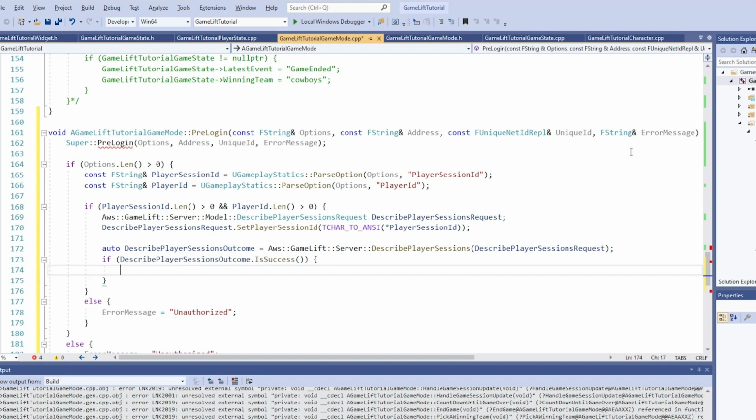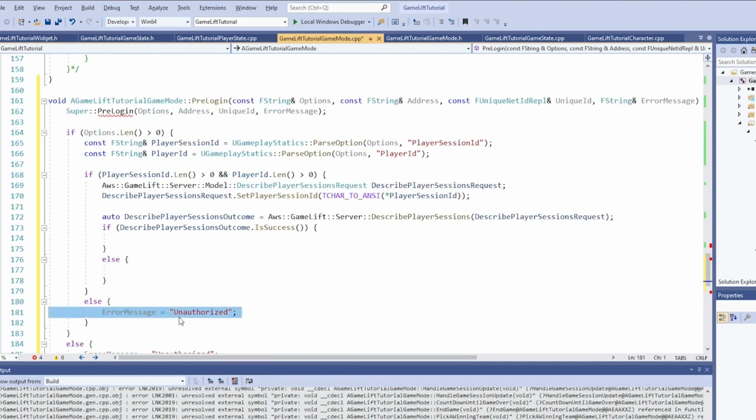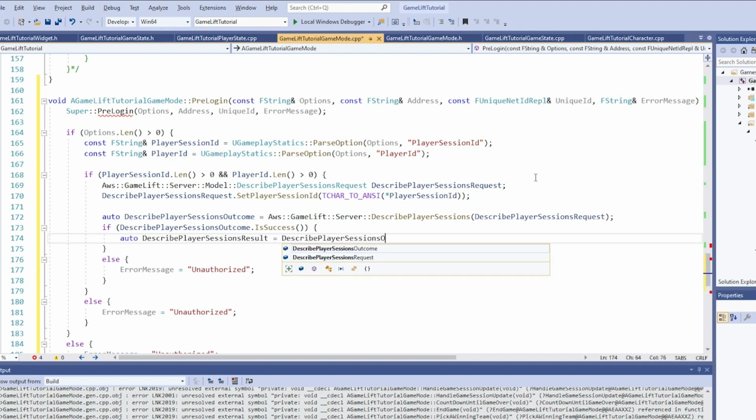Because if it wasn't, usually due to an invalid player session ID, let's reject the player connection by typing underneath this else squiggly brackets, and then copy the line where we set ErrorMessage equal to "Unauthorized" in quotes and just paste it in this else block. But if the call to DescribePlayerSessions was successful, then let's look at the player session object returned by typing auto DescribePlayerSessionsResult equal DescribePlayerSessionsOutcome.GetResult().